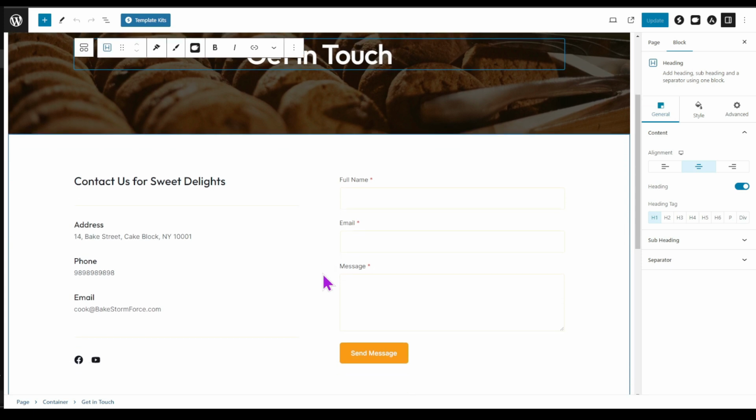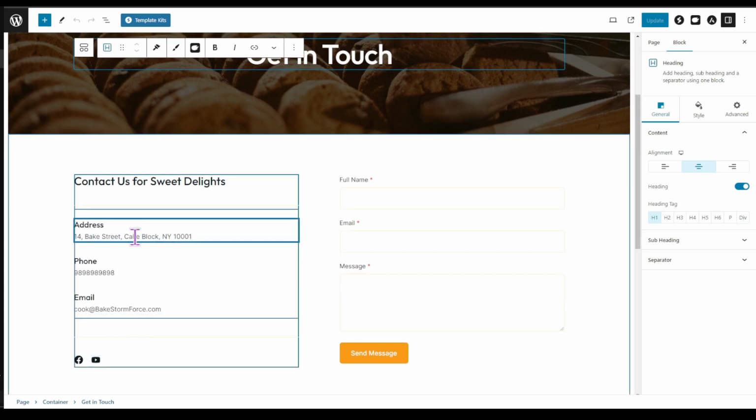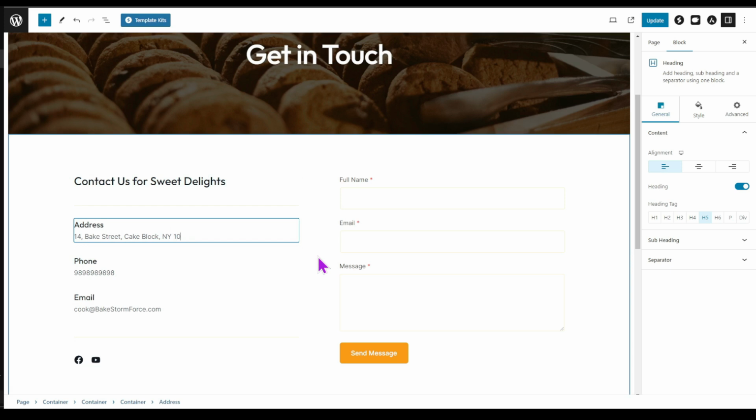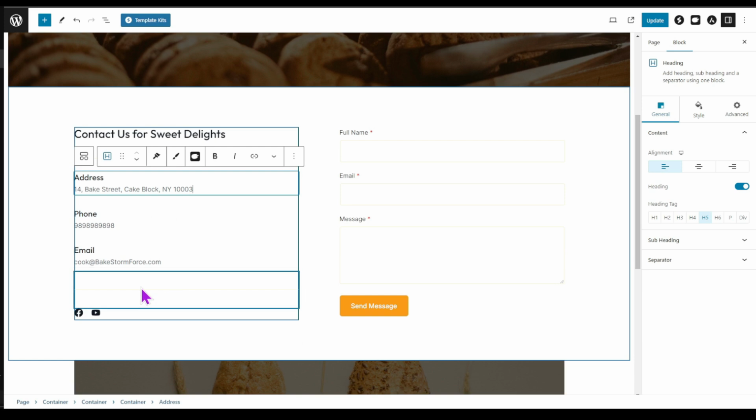And if we scroll down a little bit, on the left hand side we have our contact information. So if we click on this, we have a simple heading and we can just type in our address here. So if you want to update, you can do that from here. And below our contact information, we have our social media icons as well.